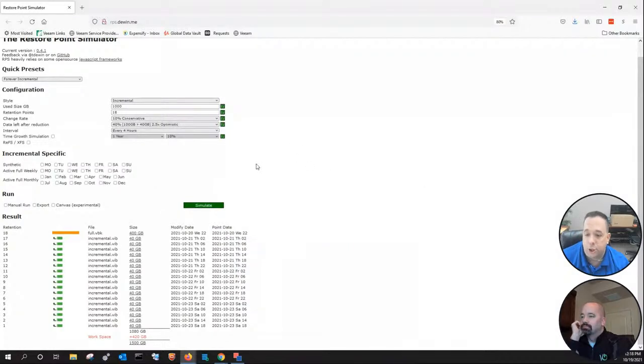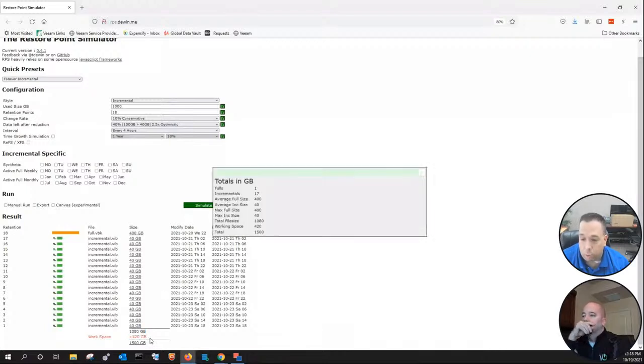So this is just your main job. We would roughly use about 10.8 terabytes, and then you would have 420 gigs as a working space. And then if you click on it, you can see that it would have one full and 17 incrementals. Your average full size is going to be 400 gigs, and your average incremental size is going to be 40. It would also give your max file size, your max incremental size, and then your total size, which basically matches the number down at the bottom.